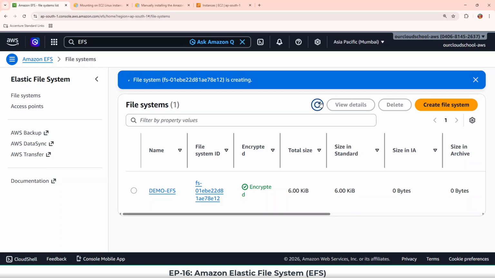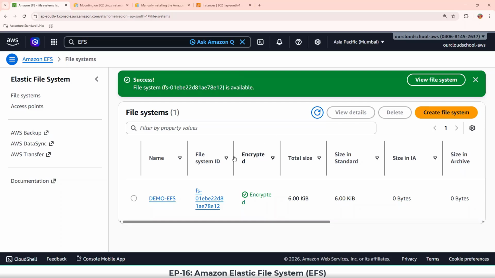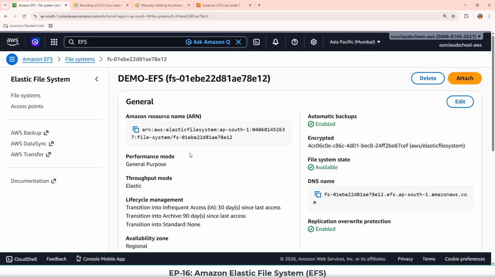So let me just validate it. Yeah, there it is. So EFS is successfully created. You can look at here. We have got the EFS name, and this EFS has got the ARN name. Like any other service, we get the ARN name for your AWS service. Similarly, we get the DNS name. This is a DNS name which can be used for connecting or attaching this EFS to your EC2 instance.